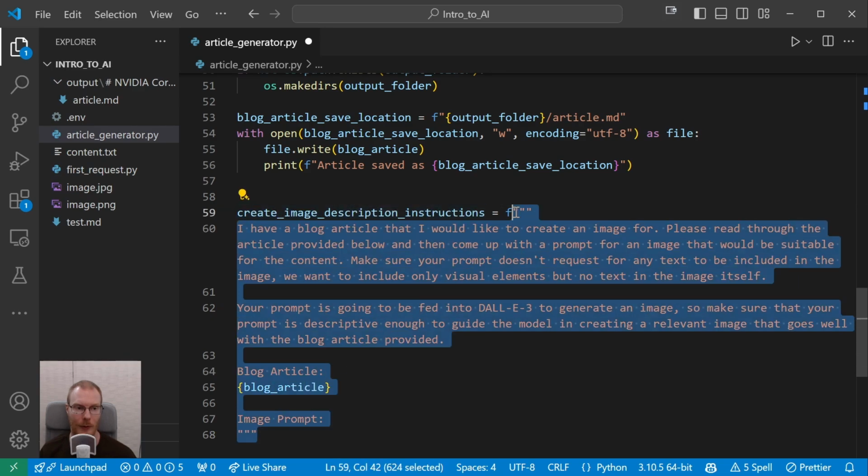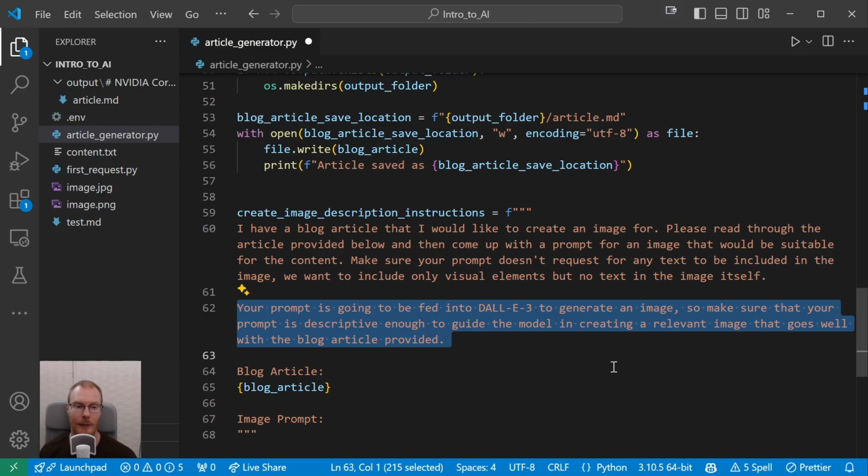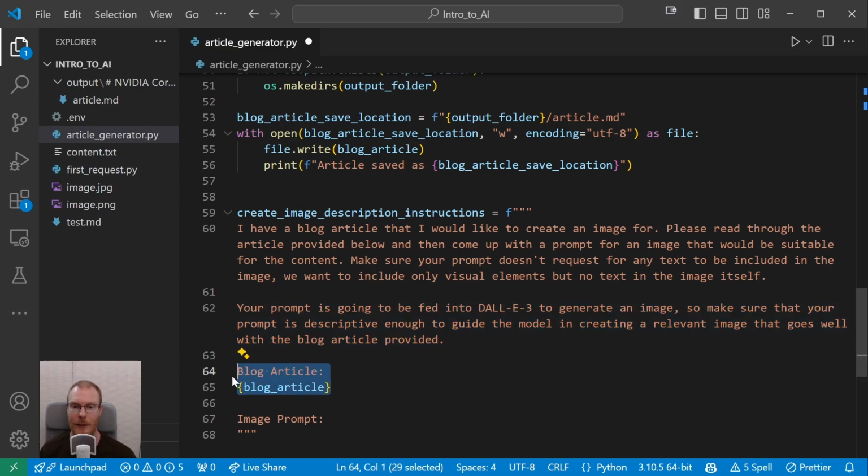We have another one of those multi-line F strings here, and I'm simply telling it to read through the blog article and then come up with a prompt for an image that will be suitable for the content. I also ask it to not include any text in the image itself, as this sometimes ends up being weird warped fantasy letters that don't actually exist. Now here I also mentioned that the prompt is going to be fed into DALL-E 3, which is an image generation AI model by OpenAI. More on that in a bit. So this way it knows exactly what the prompt will be used for, which will give us a better output for the purpose, because ChatGPT knows exactly what we're asking for. We then simply provide the blog article variable, and this still contains our Markdown article.